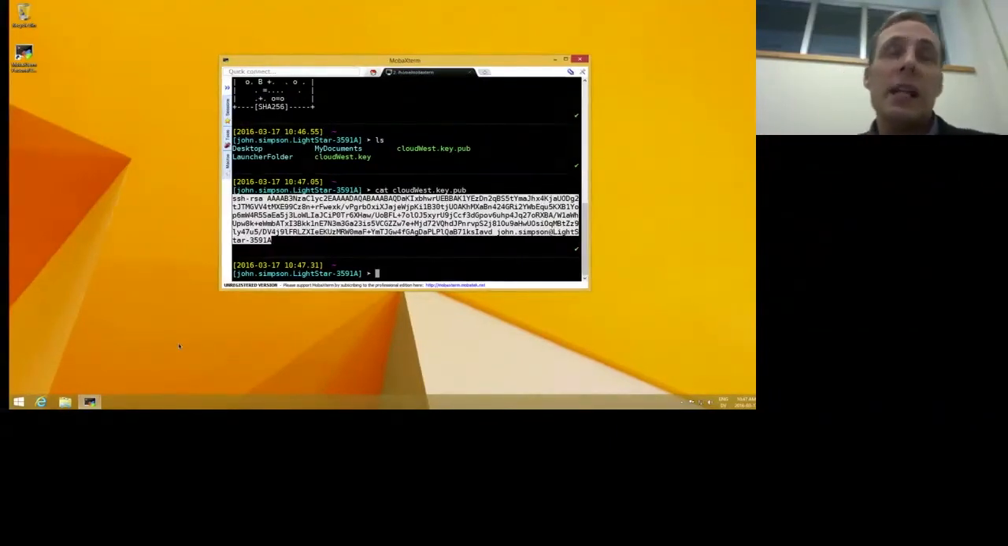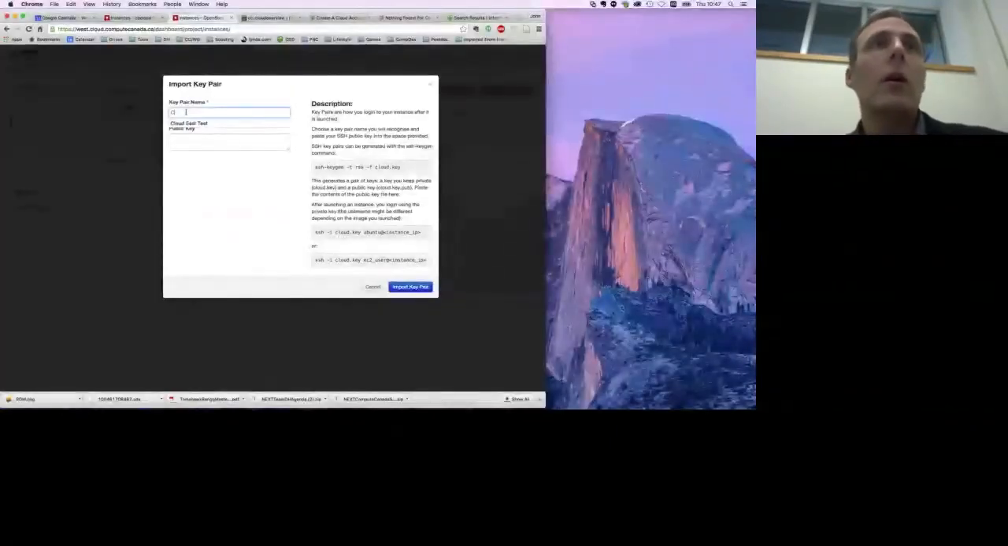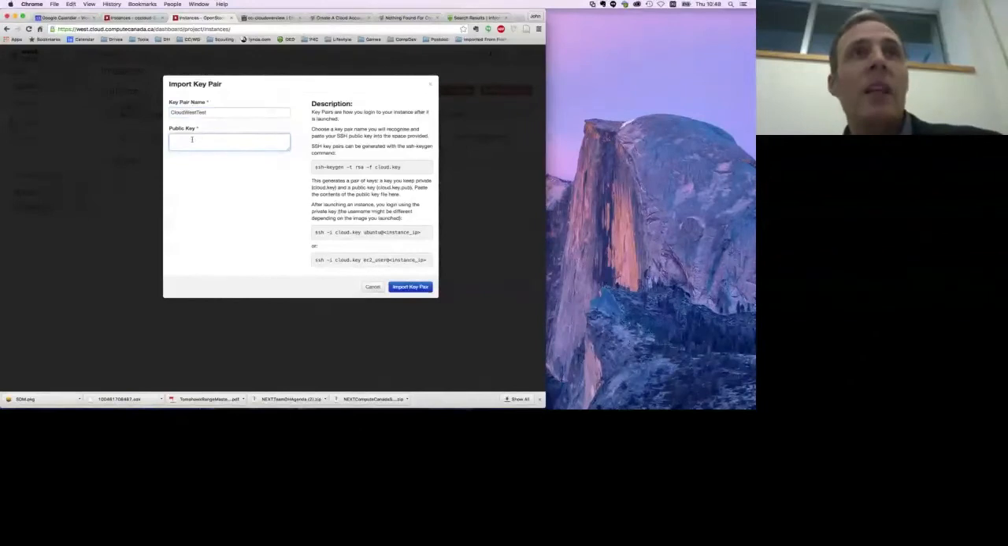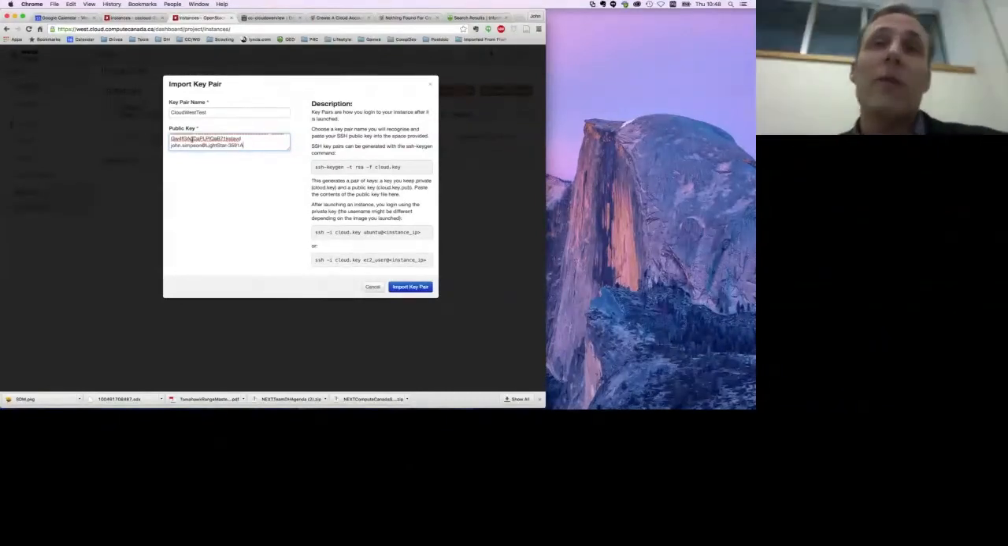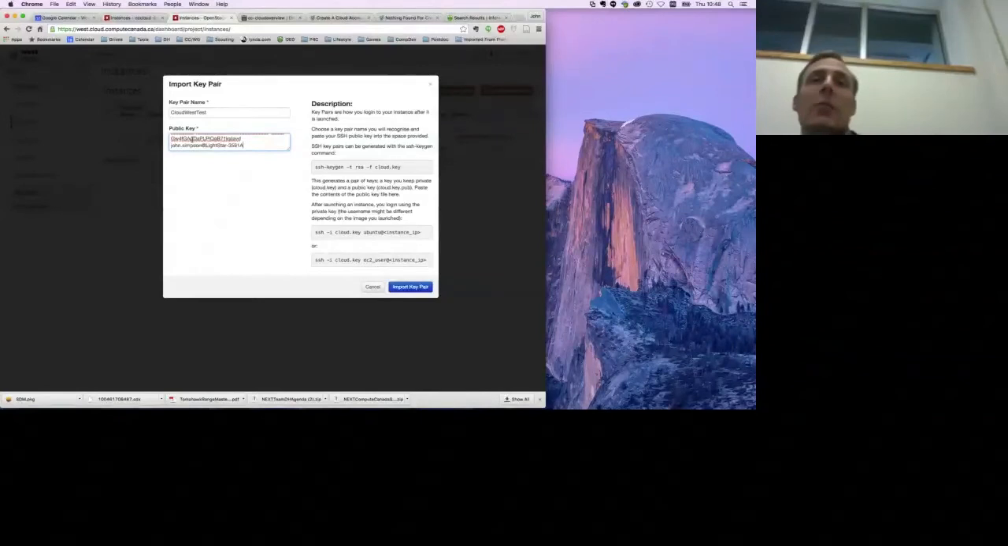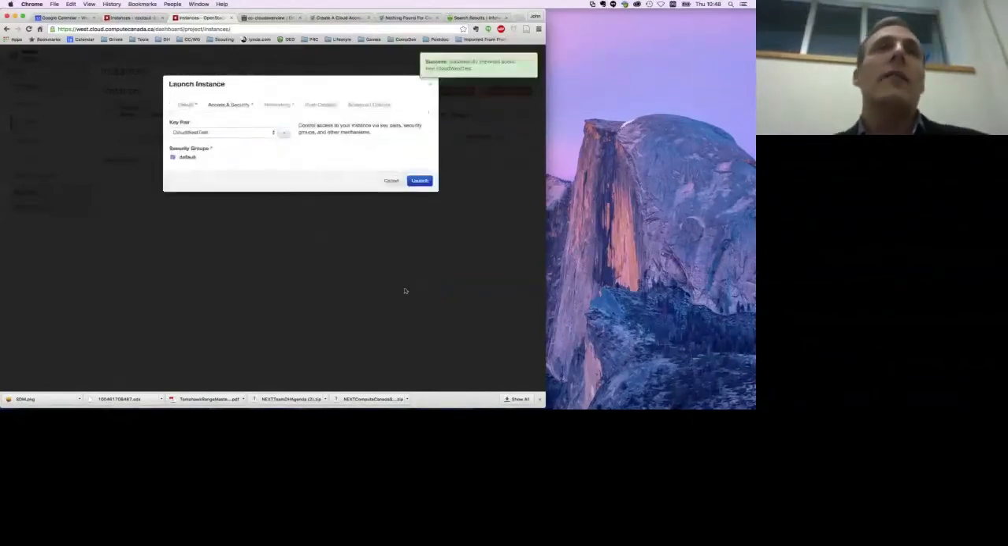I'm going to give my key a name, Cloud West Test, and I know I can't have spaces this time. And I'm going to paste the key in here. And again, it's possible that you've picked up an enter or an extra space. That can't be there. We need to remove that from the public key. I'm going to say import key pair. It's now available for me, and I'm going to launch my instance.